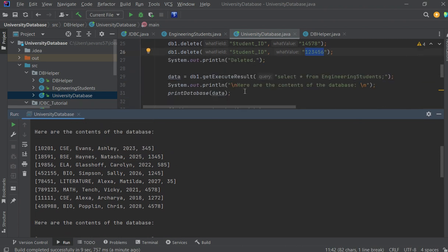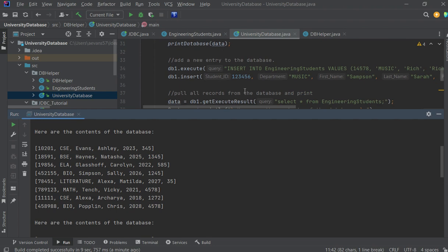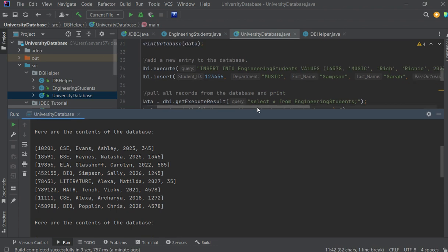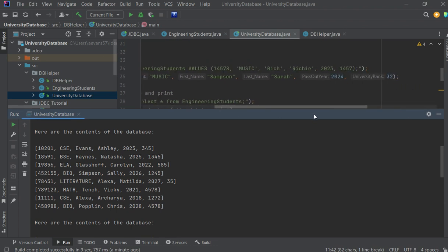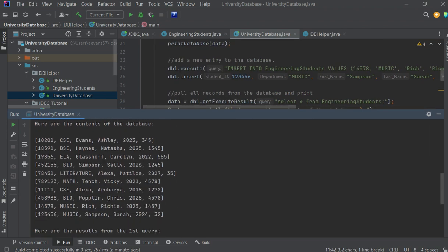The next thing we did in our code was to execute adding a new entry where I actually added in Sarah and Richie back to my table. So now they're back because I inserted them in again.